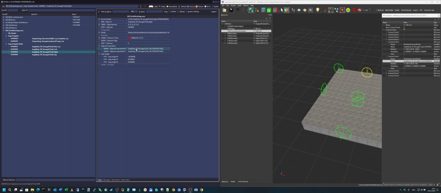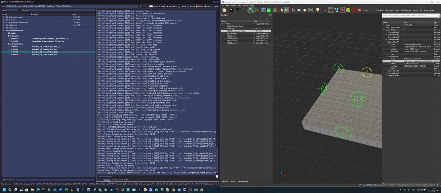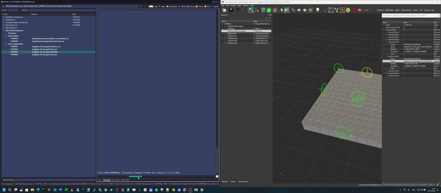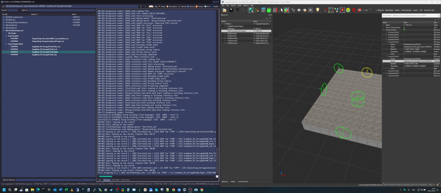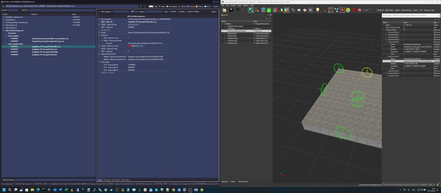When you try to add adjacent snap nodes and put like top and bottom into it, you will see that nothing happens, and you get error assigning because unmap form ID must belong to file ID. This is a bug in the game engine that was discovered during the development of xEdit, and this is what xEdit will tell you, that you cannot add these as snap adjacent nodes.